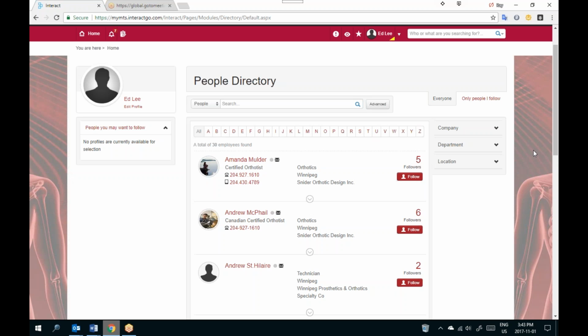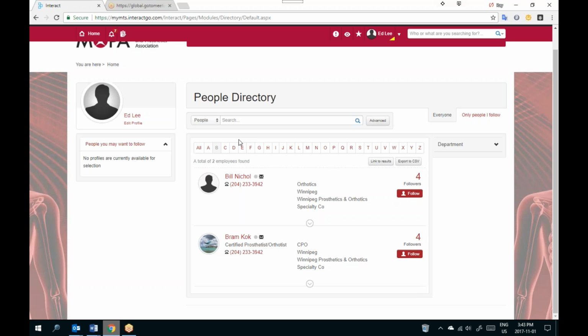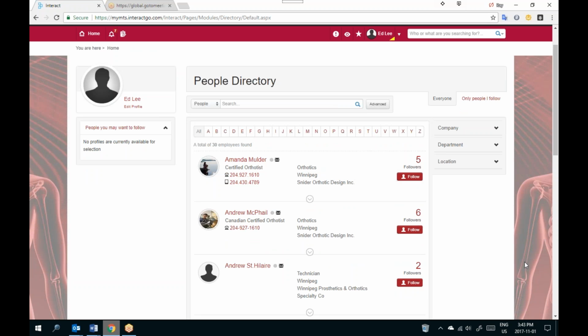What you see at the top here is an alphabetical listing, A to Z. If you're looking for somebody, if I was looking for Bill Nickel, you would be clicking on the B because it's listing by first name. If I click on B, I'm getting everybody whose name starts with B. So I have Brom and I have Bill here. I'm going to go back to the All button, and I'm going to explain a few other things.